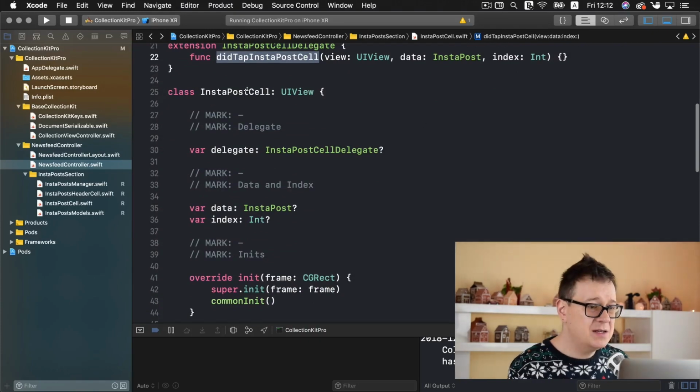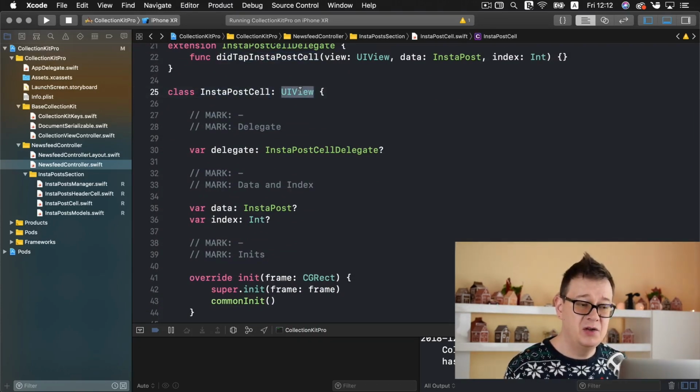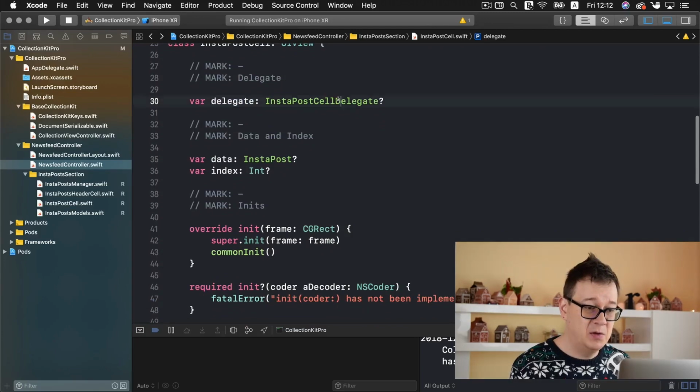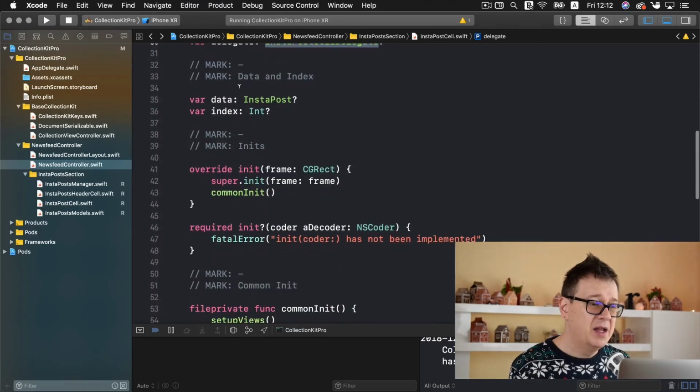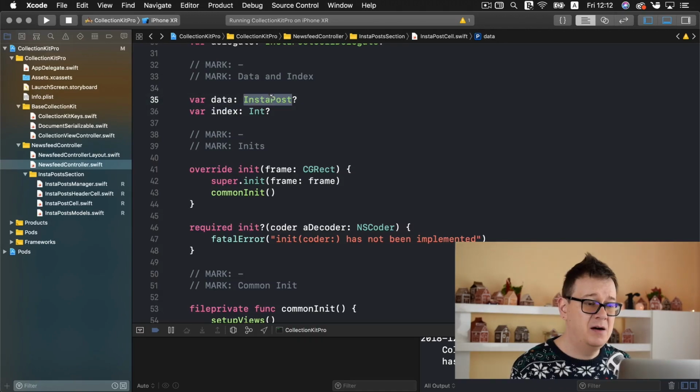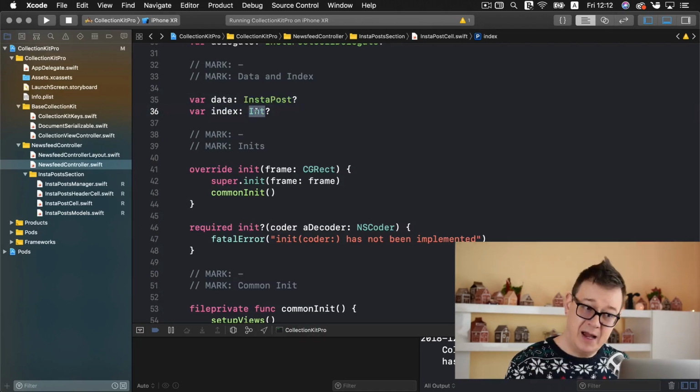Okay, let's go to our cell. So it is a UIView, a simple UIView, and here we create our delegate, so we may use it in this view, and that is an InstaPost cell delegate. And here we have our data and index. Now at the creation of the cell, we don't really know this, so they are optional, and we will add them in the populate function that we will talk about down below.